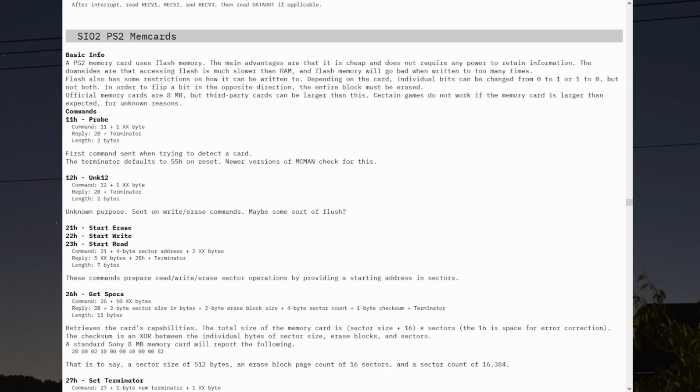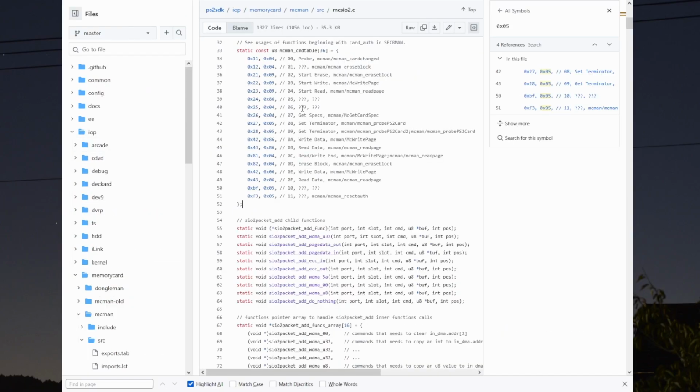Alright, so we've gone over the SIO2 interface registers. Now let's look at the commands we have for communicating with the memory cards. Remember, most of the format applies to controllers as well, but they have different commands. In general, add one more byte to each of these commands in this list. You can refer to the PS2 SDK McMahon module over here for these command lengths as well.